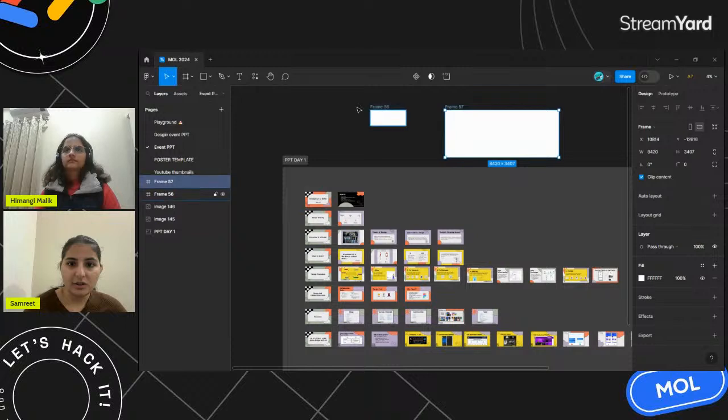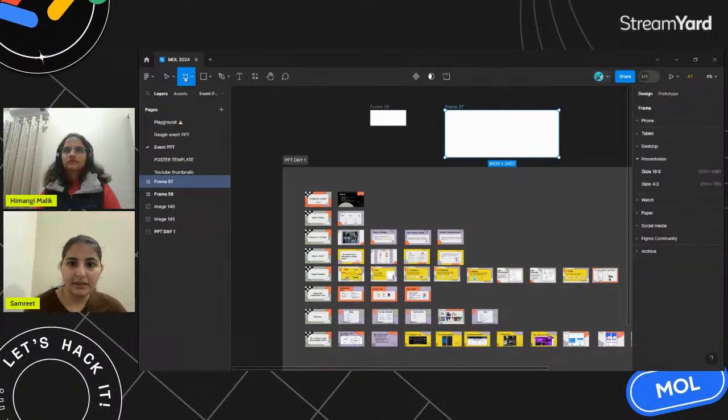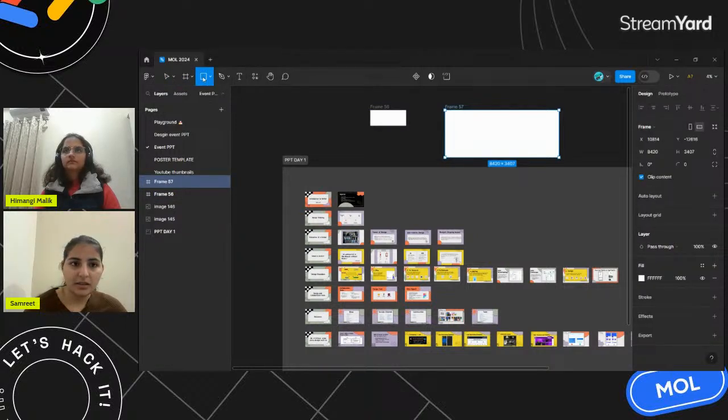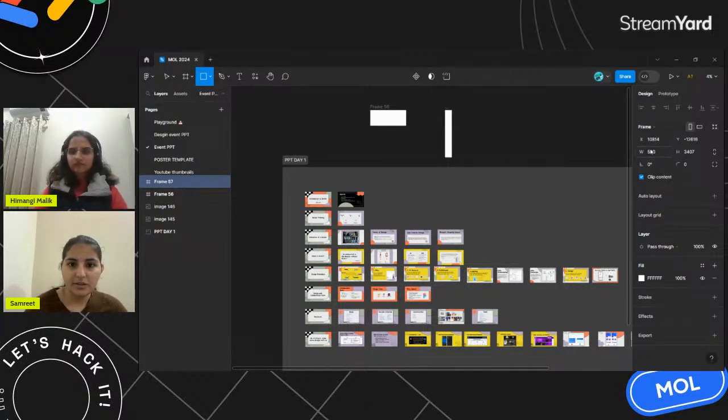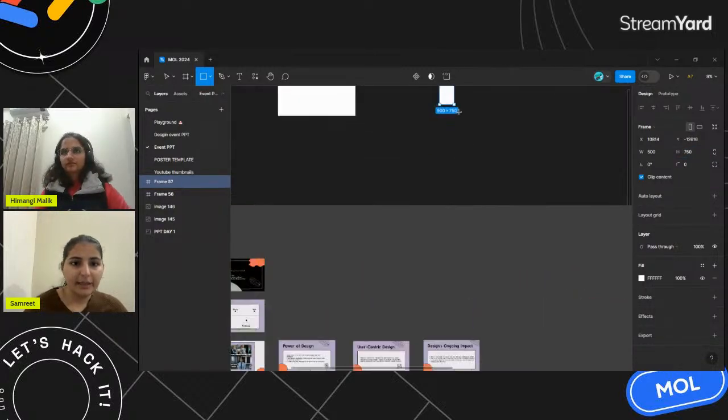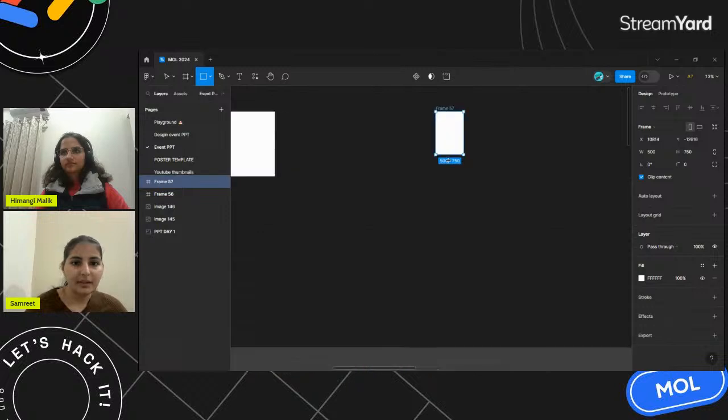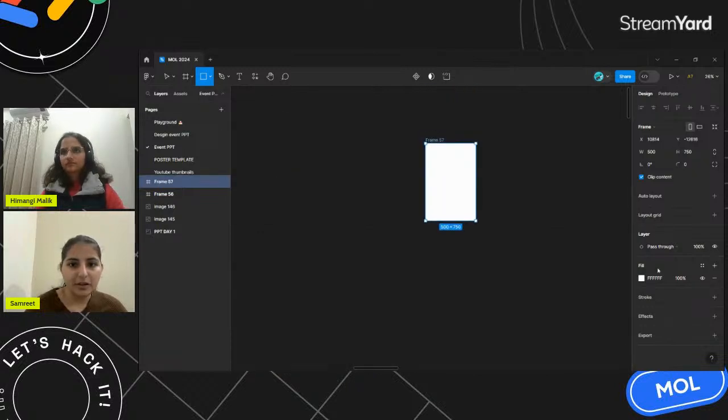You can change on your right side the width and height of the page. Now let's say we change it to something, and the height. So yeah, this is a custom frame. As you can see, you can have any width or height as desired.